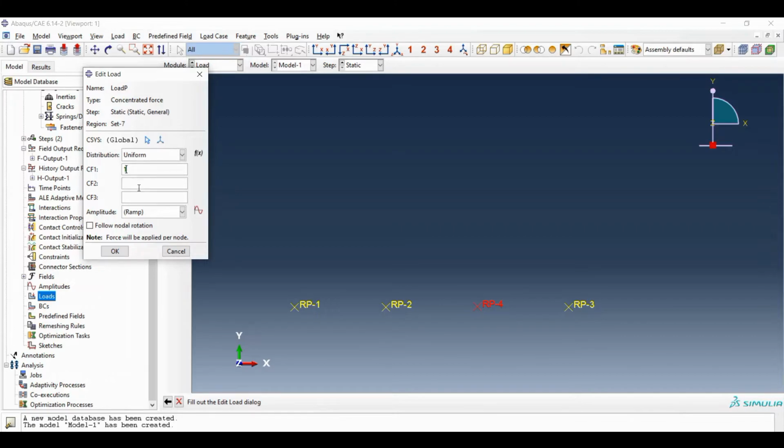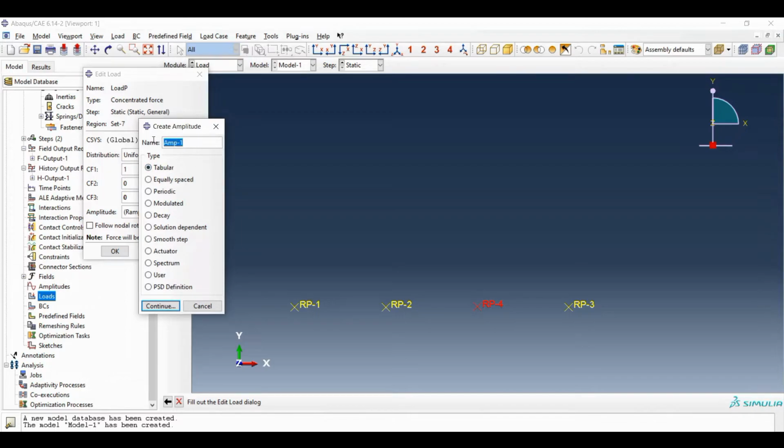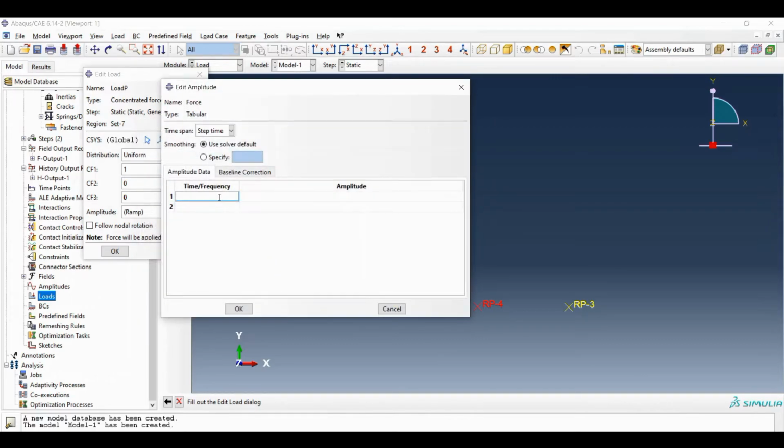So we'll put 1 here. That's the scale factor, which I will define later. Just put 0, 0, and you can create your amplitude here. So that's your force. Click on tabular. You can just assign 0, 0 and say, because we're analyzing up to 1 second, 1 here, and that's your final load as 5000 N.